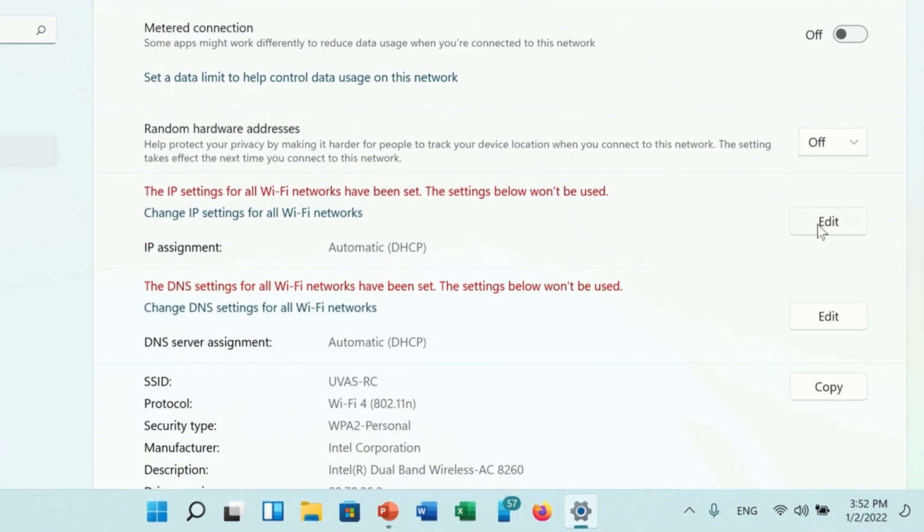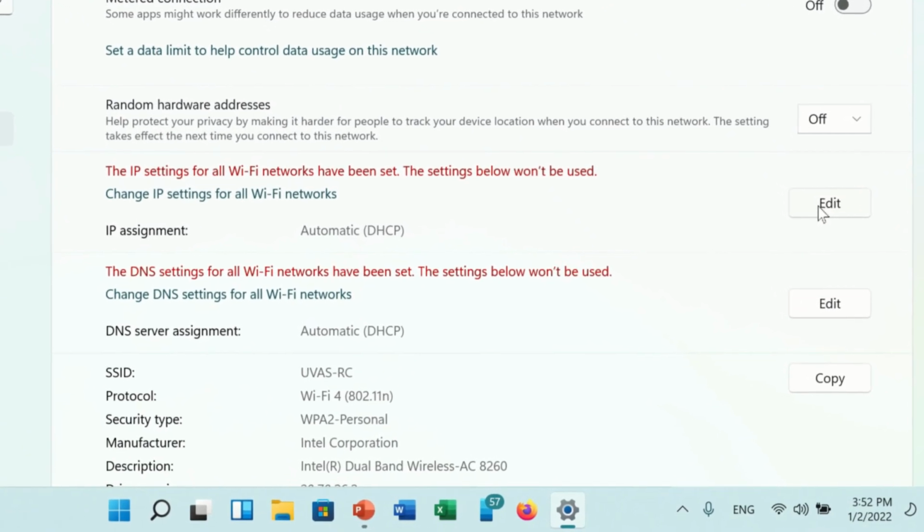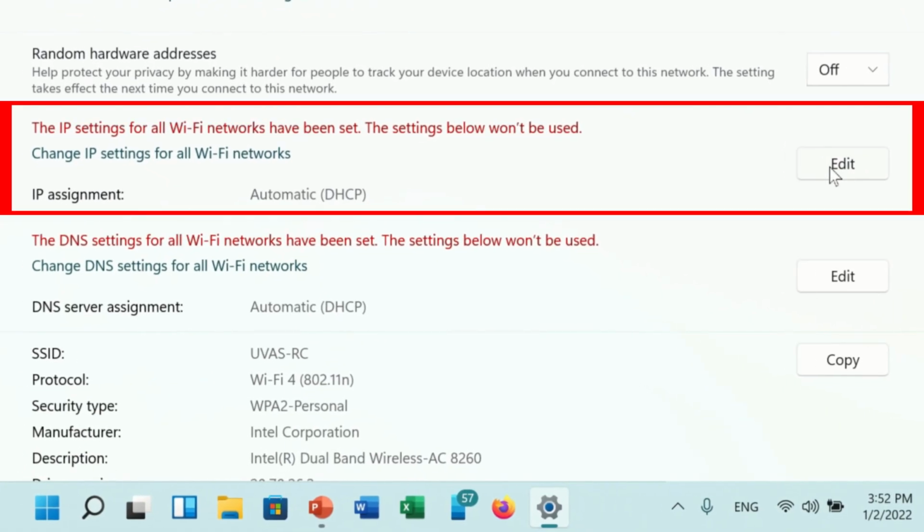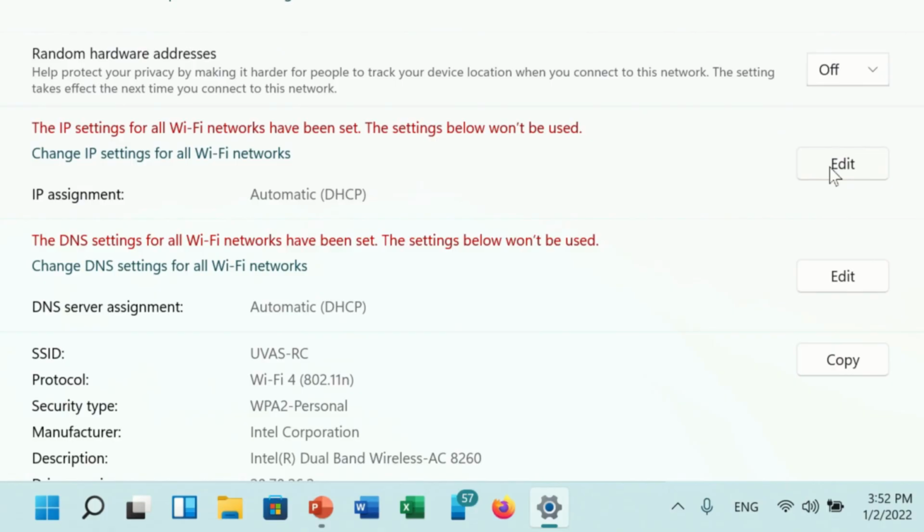Hello viewers, in this video, I will talk about an error that's appeared in Wi-Fi settings. The error message is, "The IP settings for all Wi-Fi networks has been set. The setting below cannot be used." How to fix this problem?